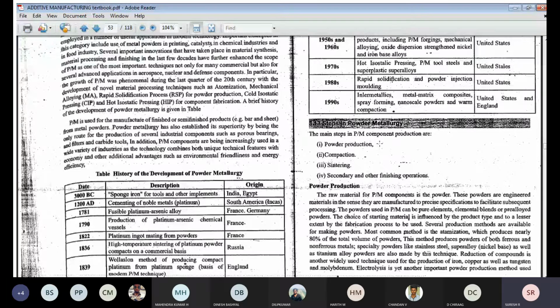Once the powder production has been done, we have to compact it. Compact means we have to press it, so we have to press the powder structure so that there will be no voids in between the powder structures. There is no gap between the powder particles. That's why we have the compaction. The main purpose of compaction is to obtain the green strength.